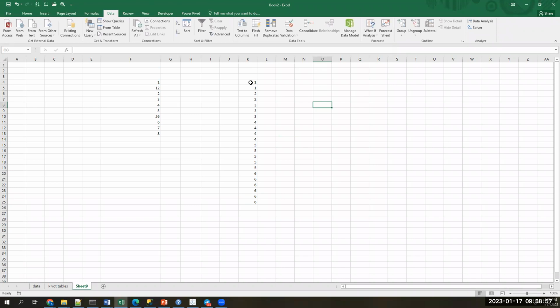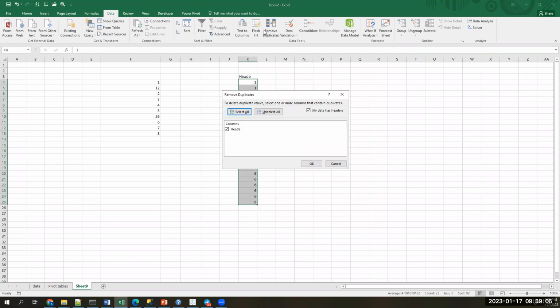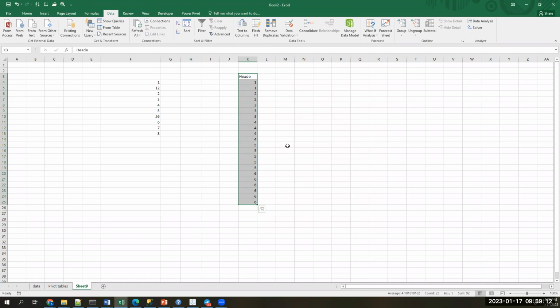Okay. See now, my header. This is the header. I'm selecting this entire data and I am removing the duplicates. Now I'm selecting "my data has a header" and unselect all. Were you able to get anything? Unselect all. What happened?